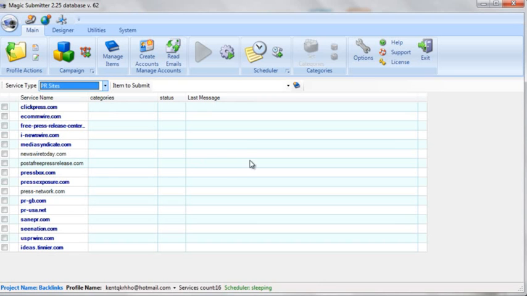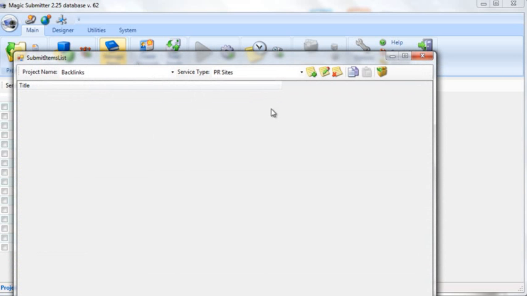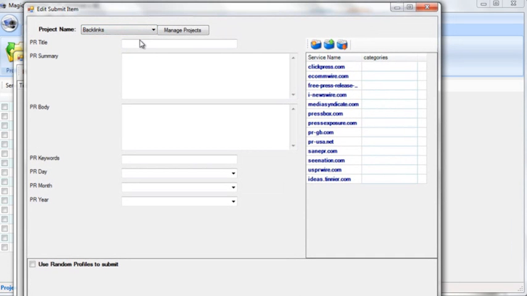So under the PR sites, you'll create all your accounts first, and then what you want to do is click on items, and under items you're going to click the plus sign, and you've got a place that you can actually organize all your press releases.